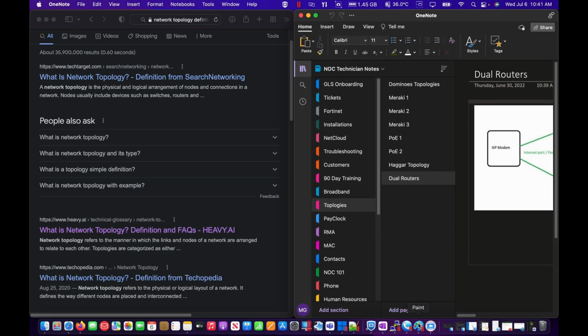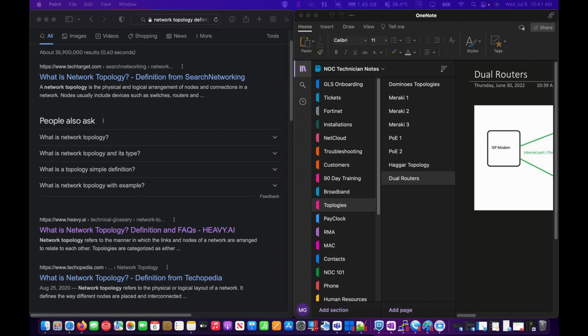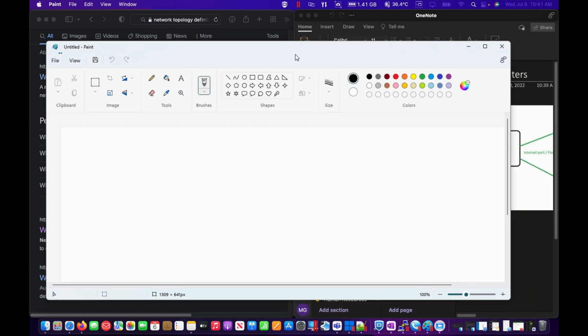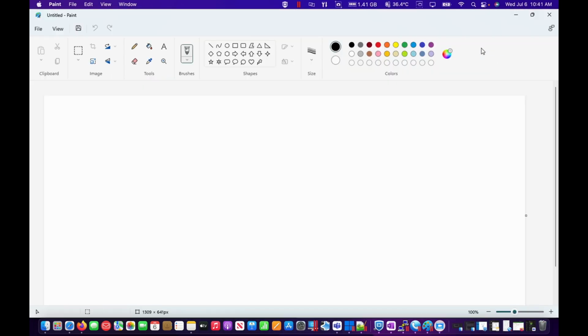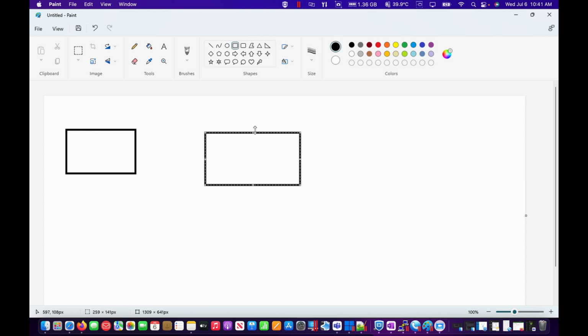So what we're gonna do, we're gonna make some topologies. We're gonna do this live. Let's make some topologies. And I'm gonna put an assignment at the end of this lesson so you guys could practice making topologies. All right, so the first topology we're gonna make, let's make a point-to-point topology. All right, so we have that.